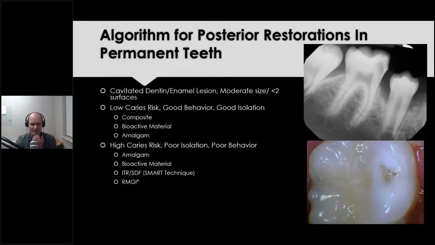As far as the moderate sized lesions, here we'll get into more like class 2 lesions and some of the things you can do. Composite or amalgam or bioactive material if they're low risk. Again, high risk, you may want to consider an RMGI in these cases. I know it's not ideal, but that may be something that you want to consider for these lesions.